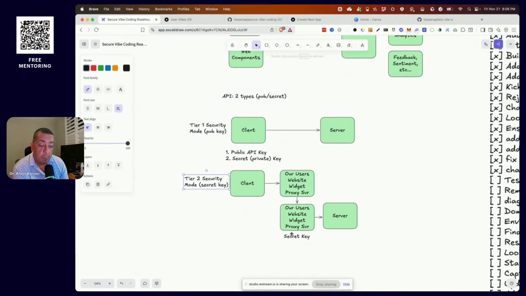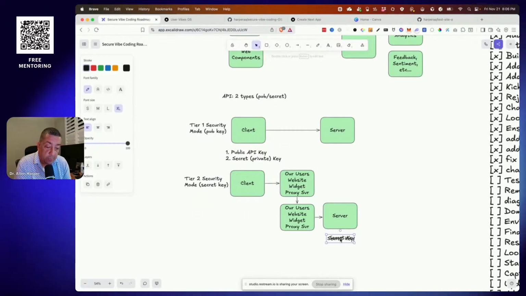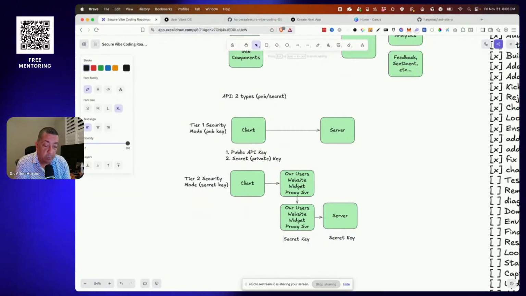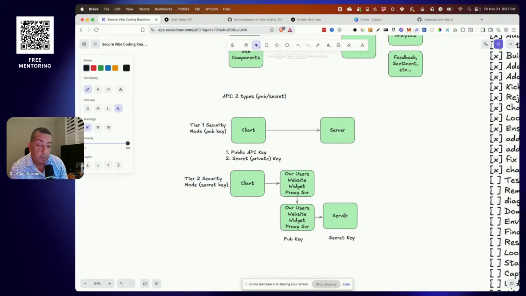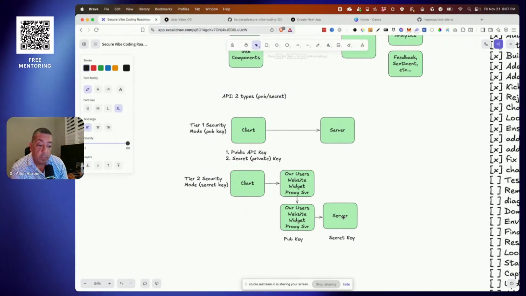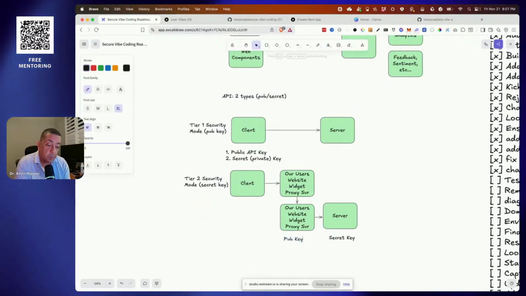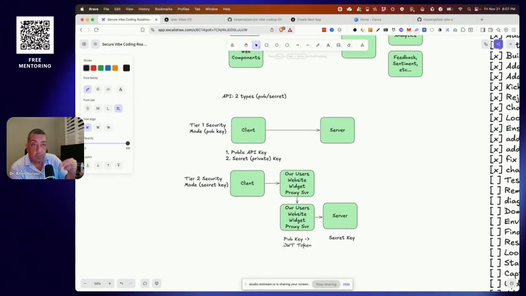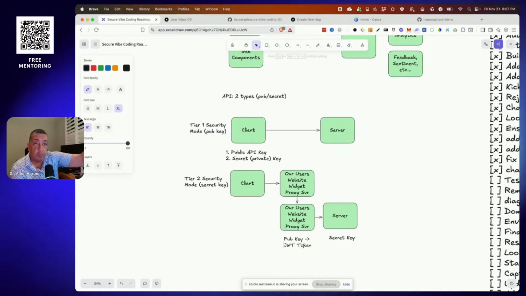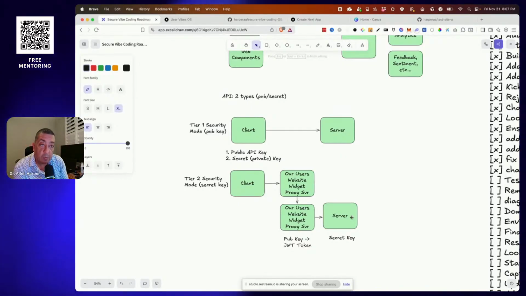Okay, and what will happen is the secret key stays over here, and we will use the public key over here. And what we would do is request on the fly from our server that we get a JWT token. Okay, let me put that here. So that goes to a JWT token. And then we're going to use that JWT token in the header of our packets from then on out between their server and ours.